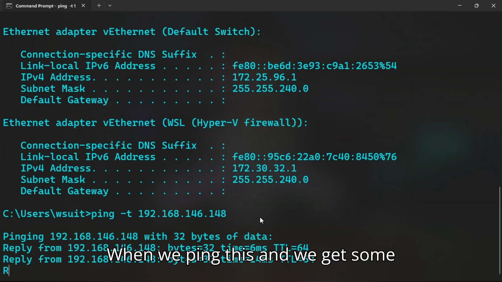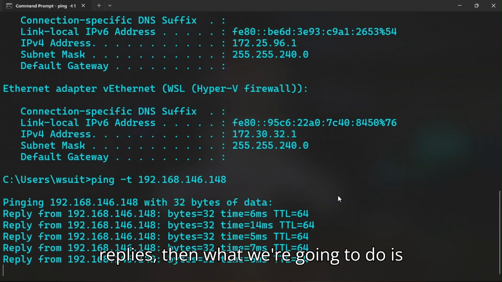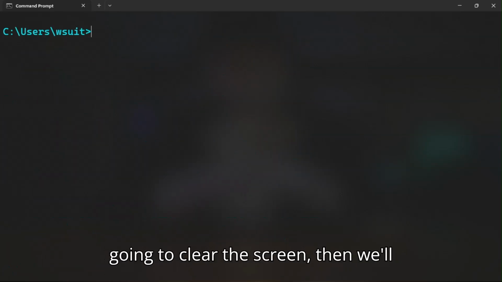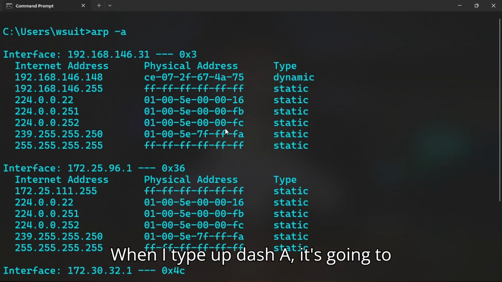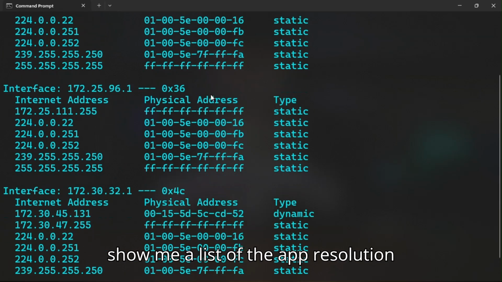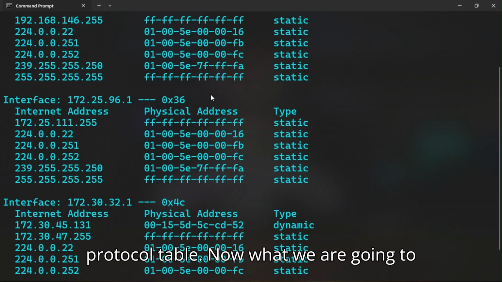When we ping this and we get some replies, we're going to cancel this. Then we're going to clear the screen. Then we'll type this command, arp -a. When I type arp -a, it's going to show me a list of the address resolution protocol table.